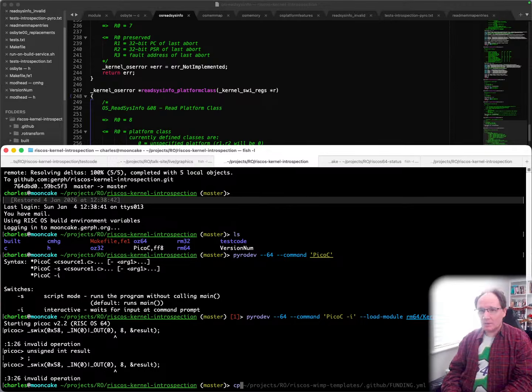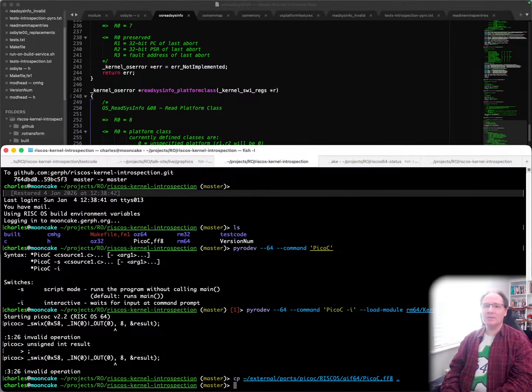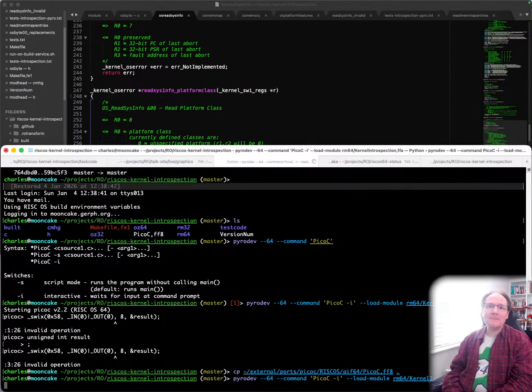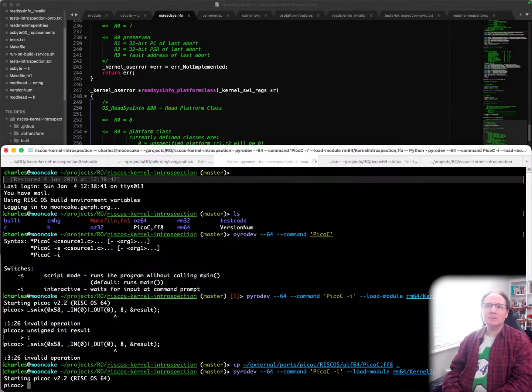So we're going to copy /projects row. Oh, it's not in projects, it's an external, but that's the one, in fact. That one there. Copy that to here. That's the newly built version. If we start the newly built version now, come on. I'm hoping that's the newly built version.